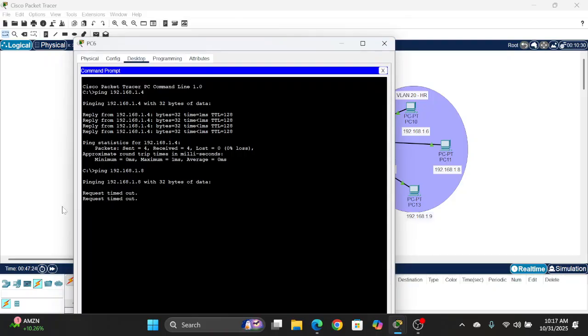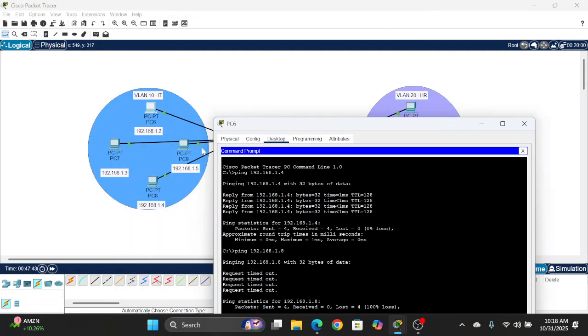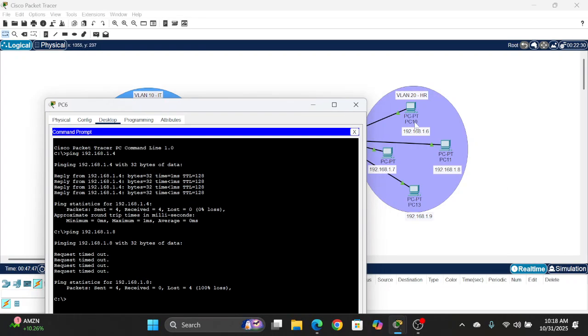But let's go for the full results. I don't know why it's taking so long. Yep, there it goes. Send 4 and receive 0. It lost 4 packets, so that means that our VLANs are configured correctly. So these computers cannot connect with these computers, but these computers can connect within each other, and so can these.